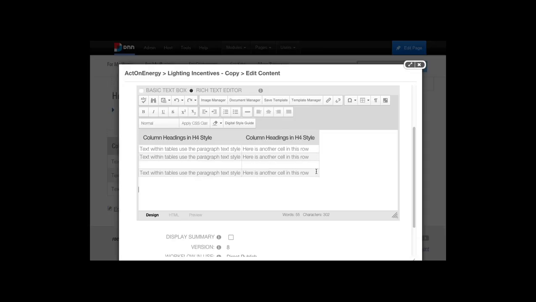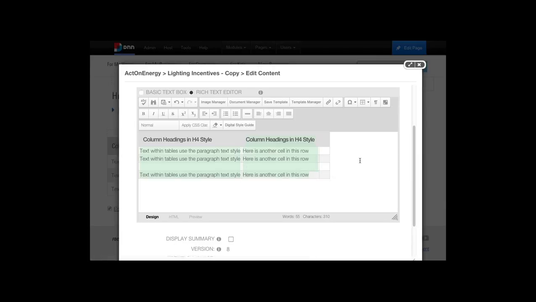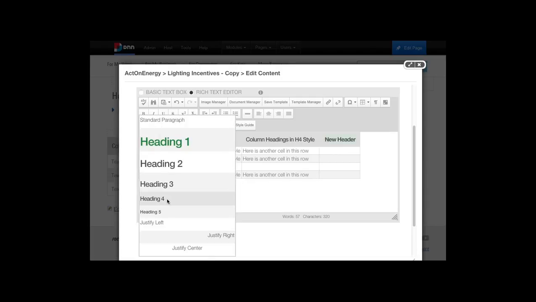To insert a column, highlight the contents of the last column of your table. Then click on the table editor. To insert a column to the right of the table, select that icon. Note the header style needs to be updated. Header styles are in H4. Select the header and change it to H4 style.